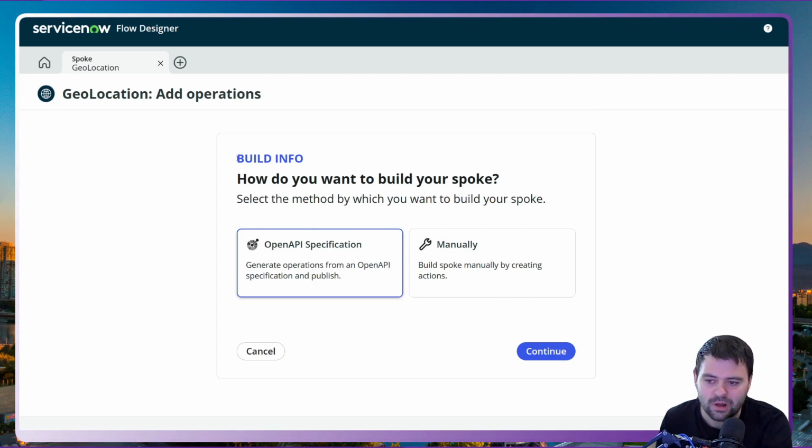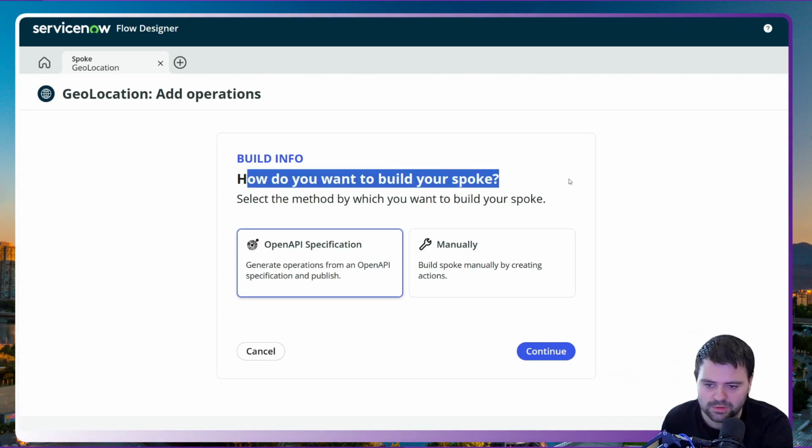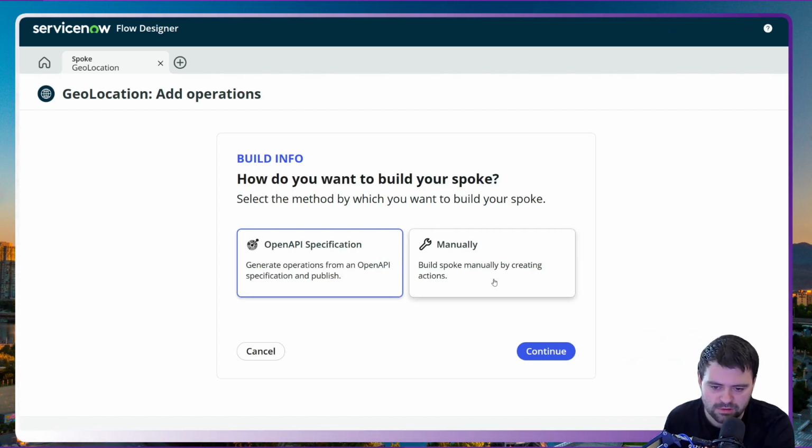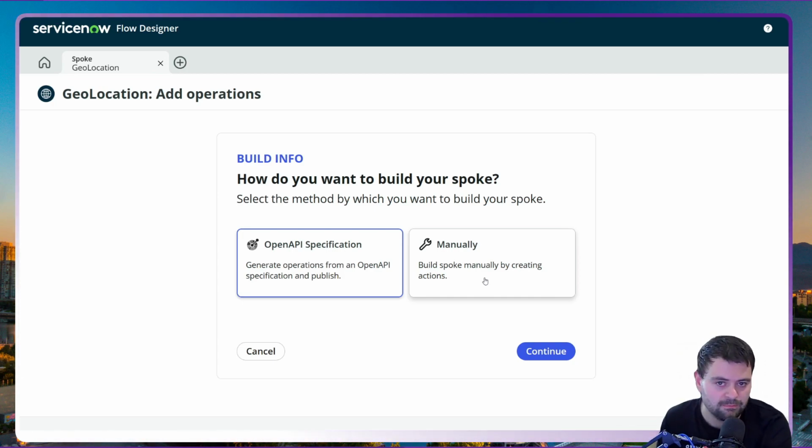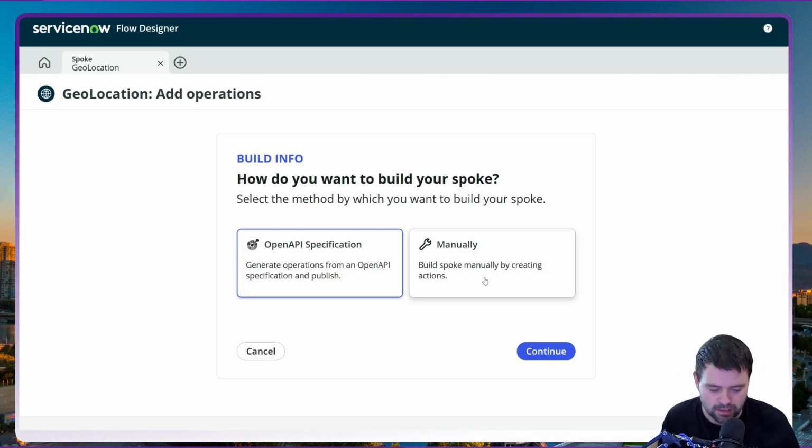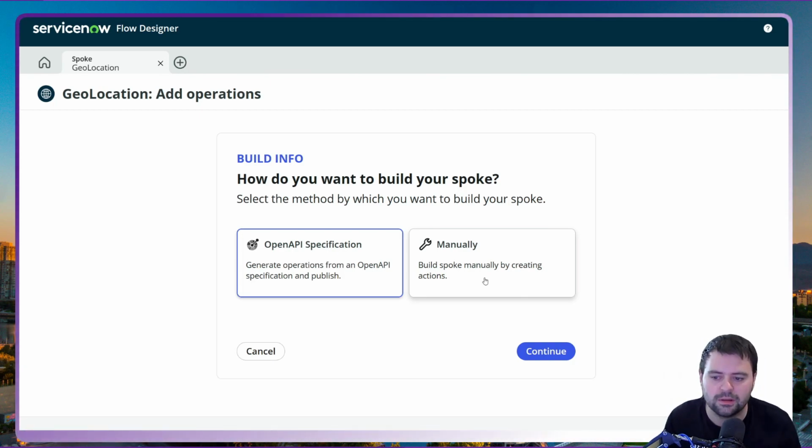So, right, our first thing we need to do is decide how you want to build your spoke. We've got two options. You could go down a manual route, in which case you'll start to create actions manually. No doubt you would need to specify the REST step and all the parsing and things like that.